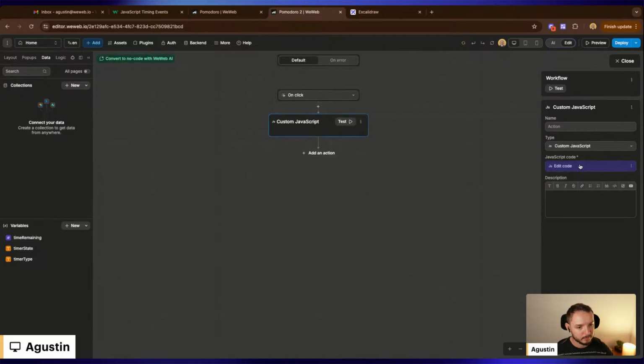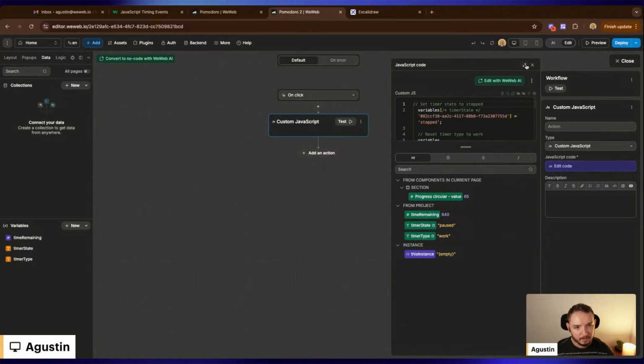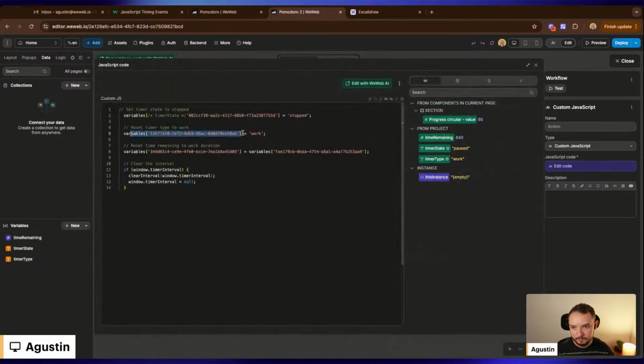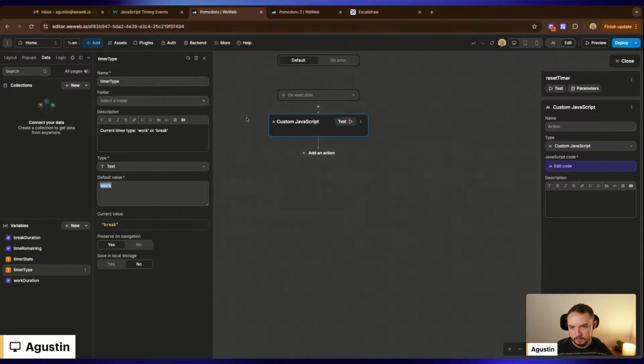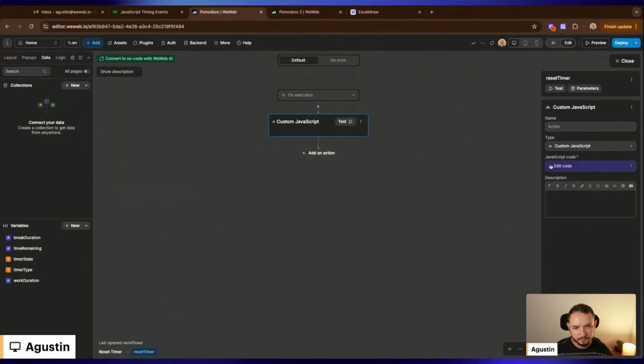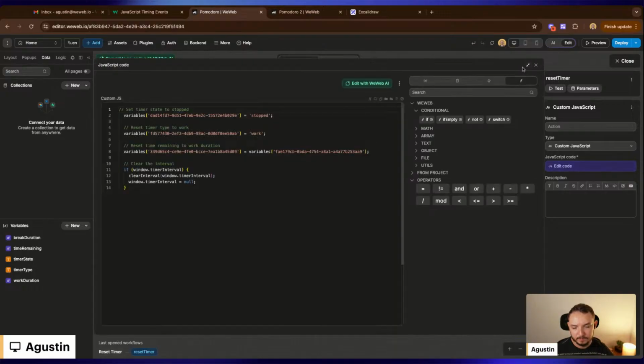Okay, once again, timer state, or not, timer type. Reset it to work. Now we need to reset the time remaining to work duration. Time remaining and work duration.